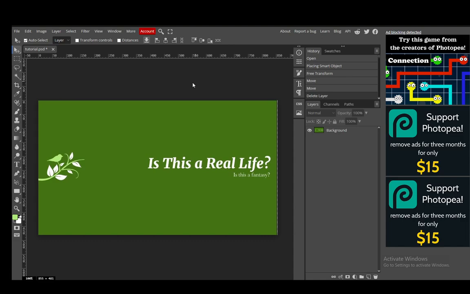In this video, I'll be explaining to you guys how you can insert images into Photopea, so let's get right into it. As you can see, I have an image already opened, and I have just opened it as any other project. As you can see, I have only one layer, and that layer is the background.